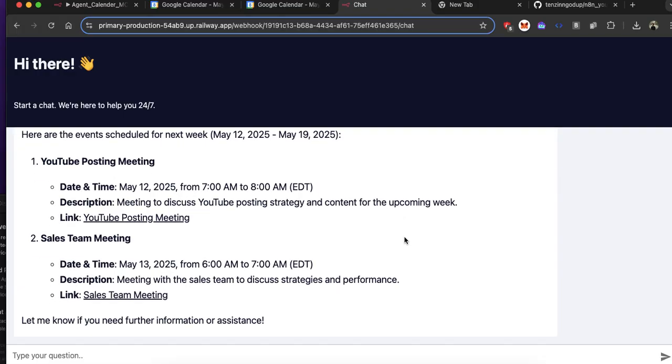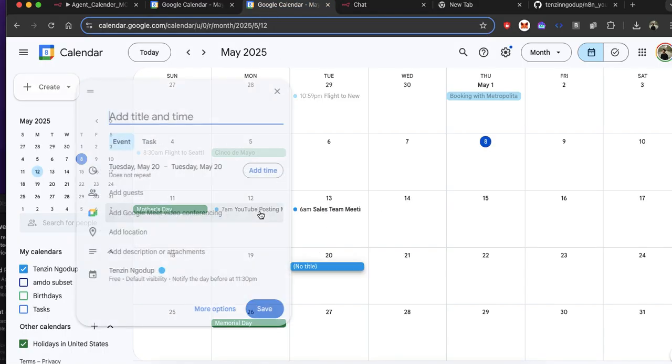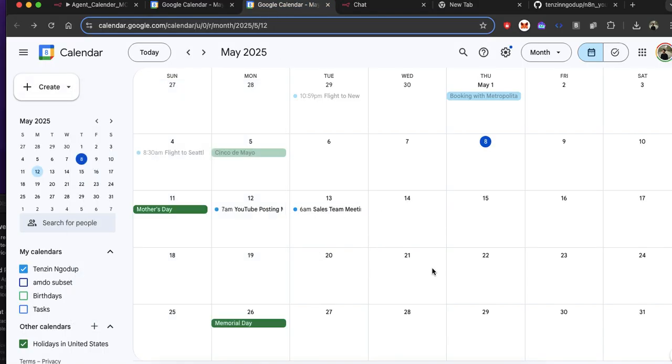And here it says that I have 2 events for next week, which is for YouTube posting on Monday and then sales teams meeting on Tuesday. So if you go to my calendar, you will see the 2 events that have been set up for next week.